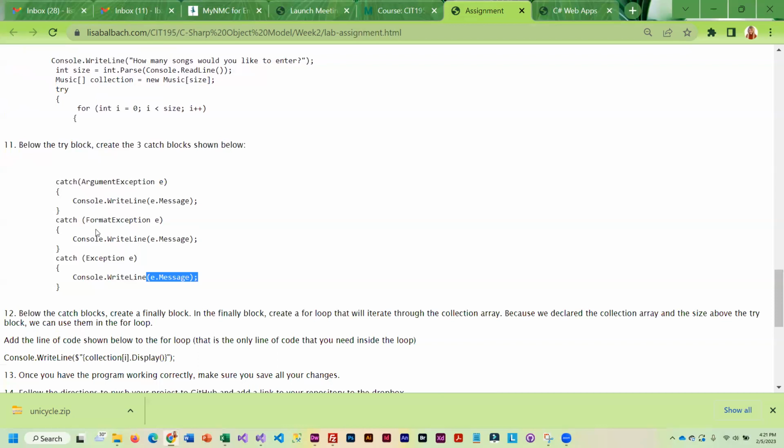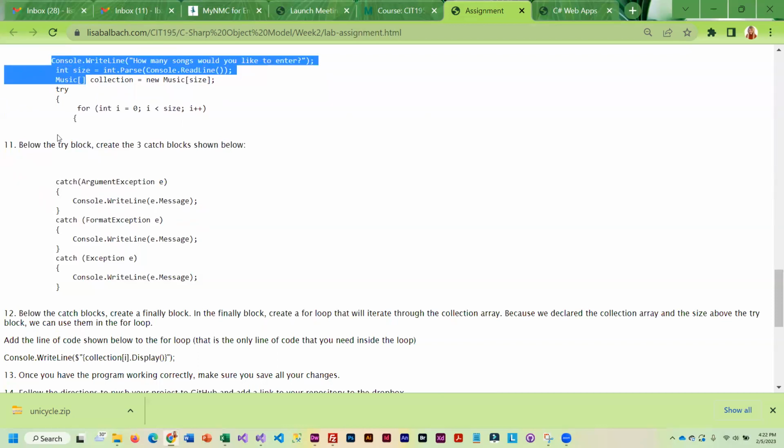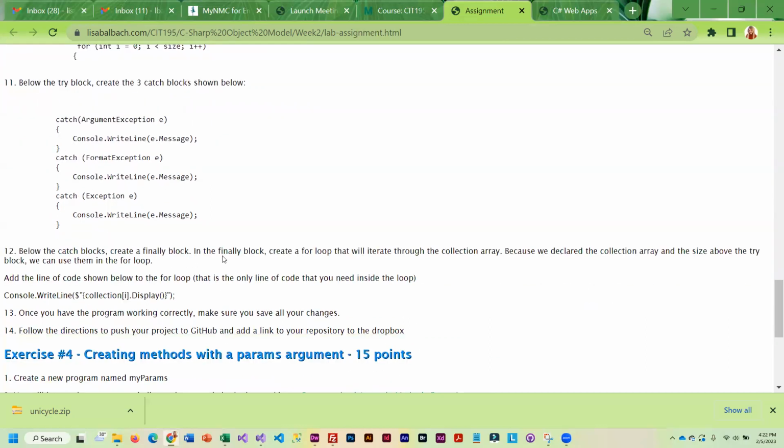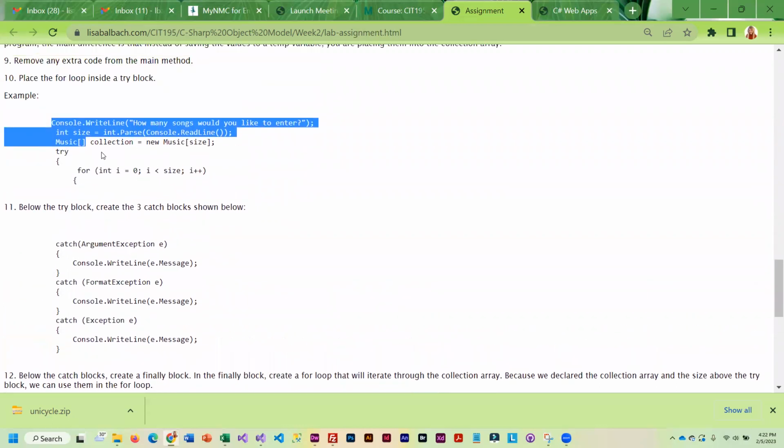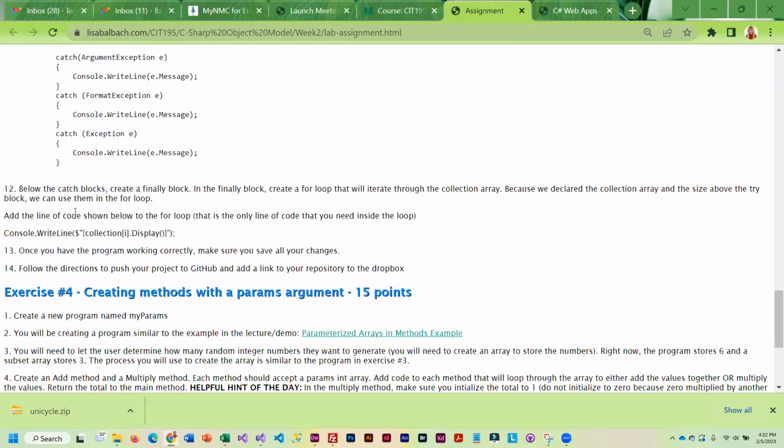Okay, so at this point, you have these lines. You've got a try block, and you've got 3 catch blocks. Below the catch blocks, you're going to do a finally block. And in the finally block, that is where you're going to be printing out the songs. So you're going to do a for loop that will iterate through your collection. And because we declared the collection array and the size above the try block, so we created those above the try block, you will be able to use them in the finally block. Okay, so you'll have a for loop, and inside the for loop, you just need 1 line of code, and that's it. It's the write line statement.